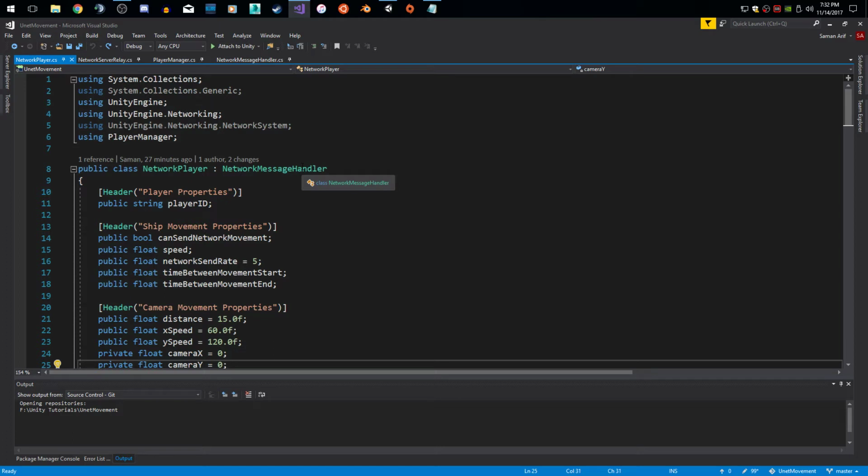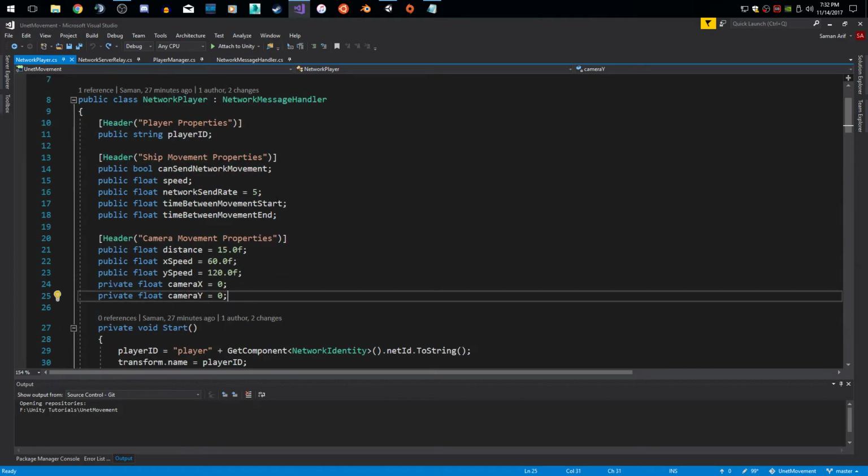That way it can see all the classes on the inside and I don't have to include anything else. So what I've done here is I've set up basic ship movement properties, basic camera properties, and I'll just go over this a little bit.